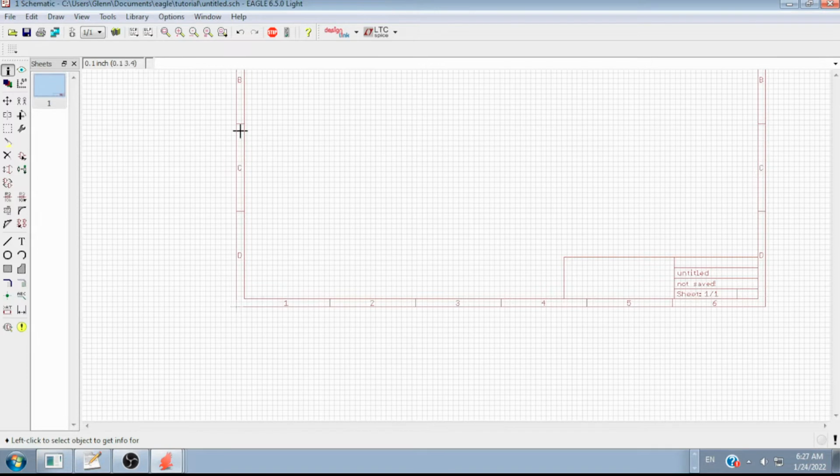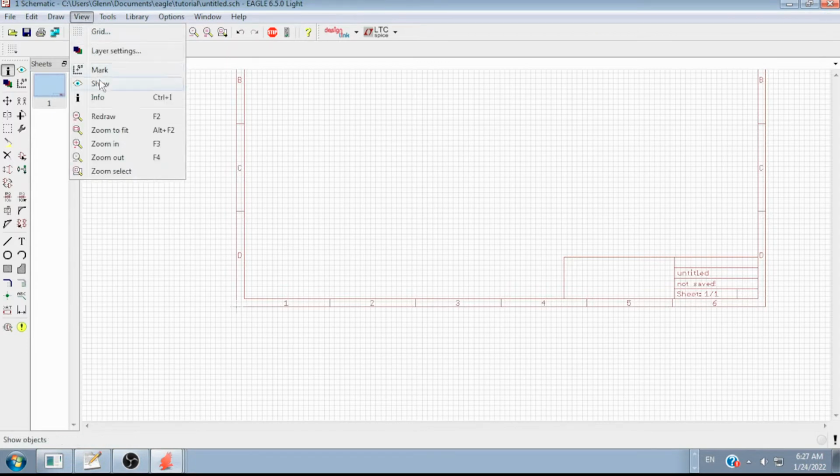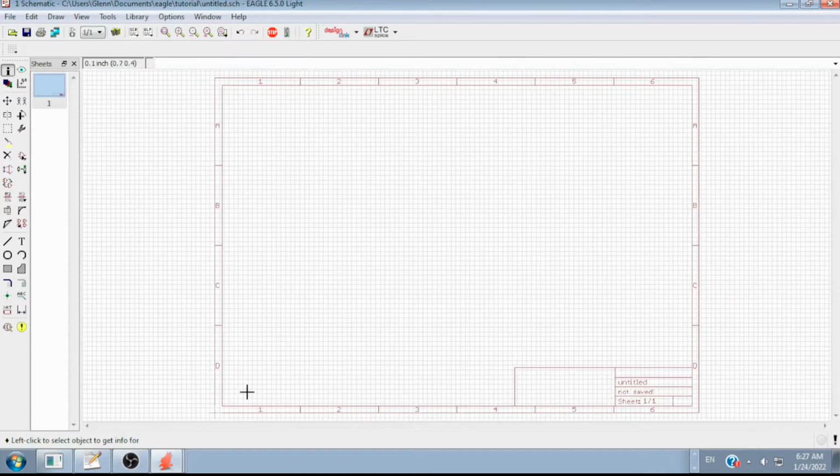So if I want to, you notice this whole thing isn't on the screen. I can move this in a couple of ways, but the best thing to do right now is to go to the View toolbar and say Zoom to Fit. And it gets everything that you've put on this page on the display. So there's the whole schematic area that I'm going to be entering into.